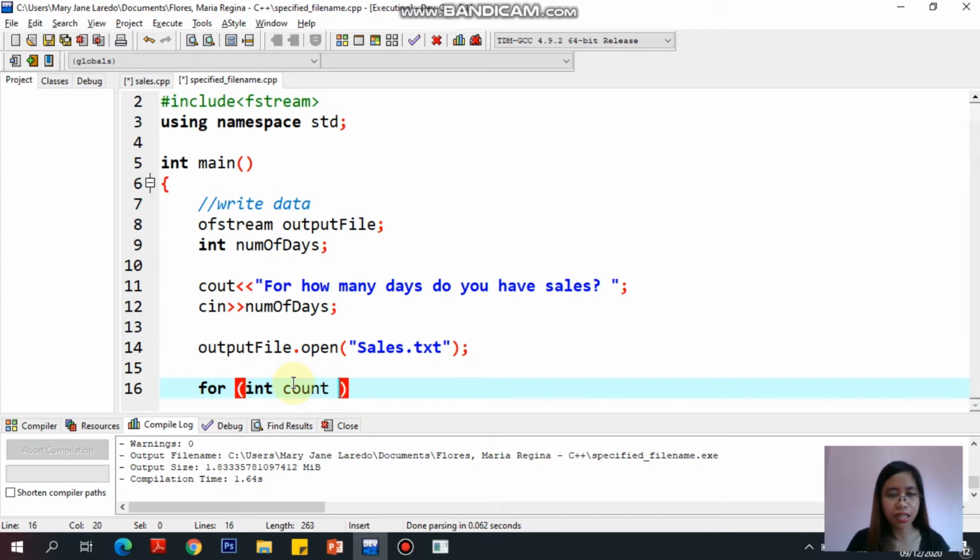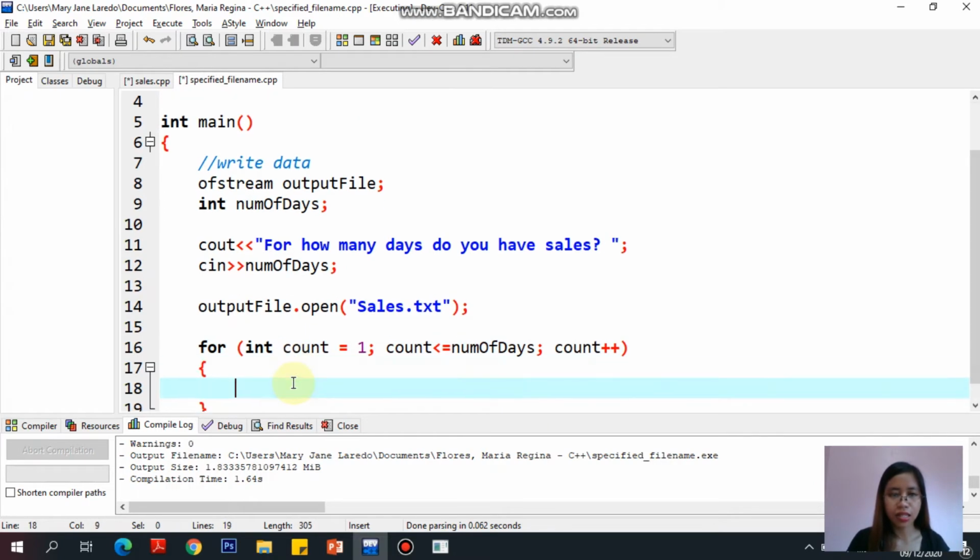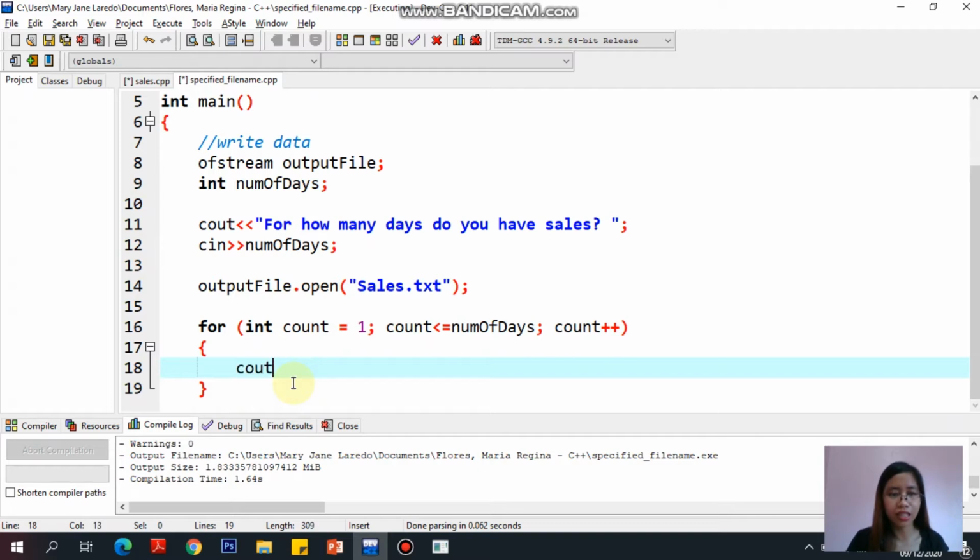Then, initialize count. We will start with 1. And count is hindi dapat lalampas dun sa number of days na in-input mo. So, i-base natin siya sa number of days. count less than or equal to numberOfDays, then count plus plus. Yan. So, magtatanong na ulit tayo dito. Enter sales for day, call natin yung count. Because count starts with 1, automatic, unang enter natin ng sales ay para sa day 1.